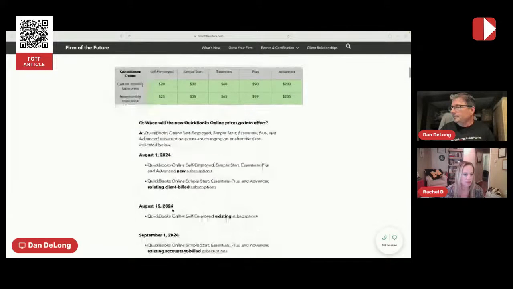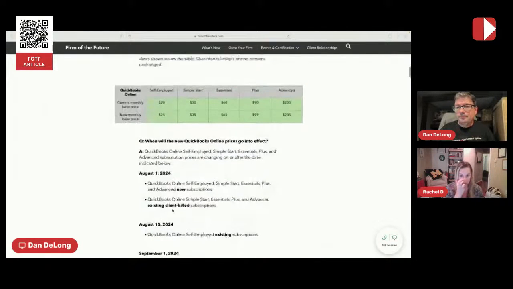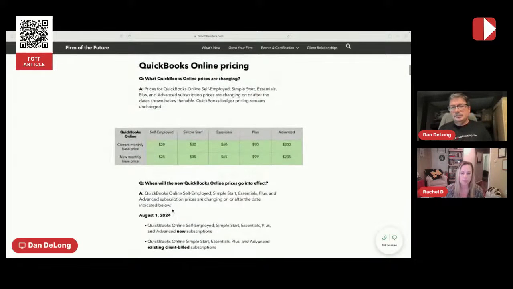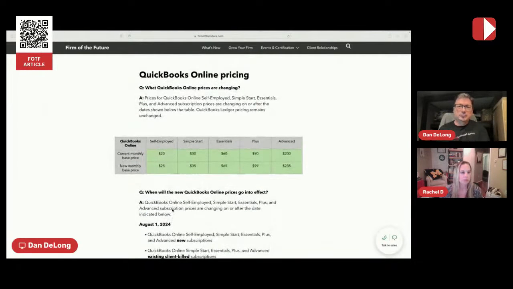Because I'm actually pretty interested in using Ledger for some smaller clients. Well, that is targeted specifically to accountants, so that is likely not going to be affected by this, especially because it was brand new, and it's only accountant billed, right? And the customer can't purchase QuickBooks Ledger. So I imagine this is going to be spared until something else occurs.